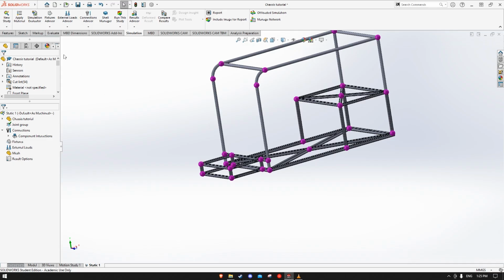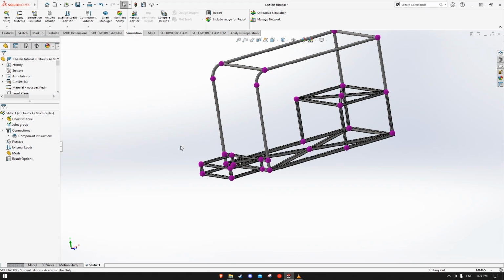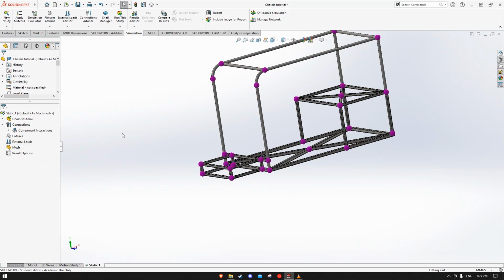First thing you have to do is apply all the material for the chassis. Choose the material. I'm going to choose IC1020 again and hit apply. Close. Then come to the name of your component here on the tree. Right click. Treat all solid bodies as solid. And you can just minimize this.